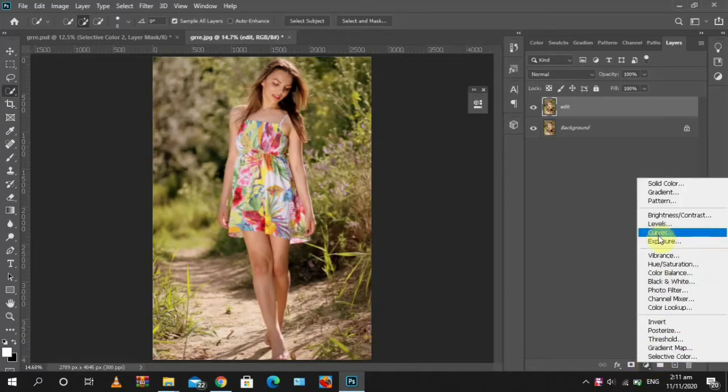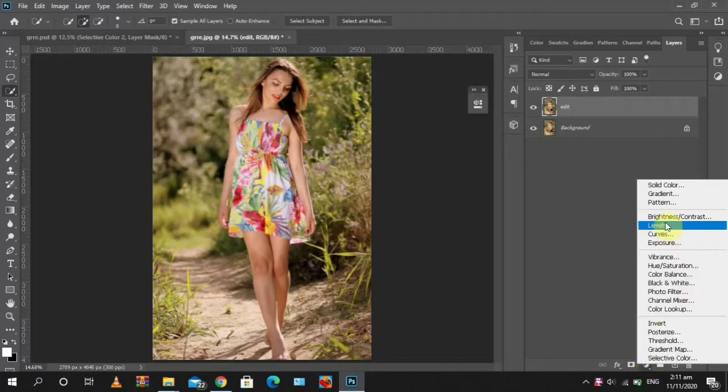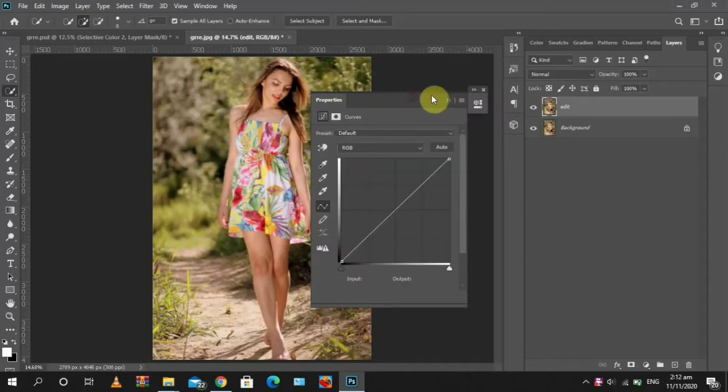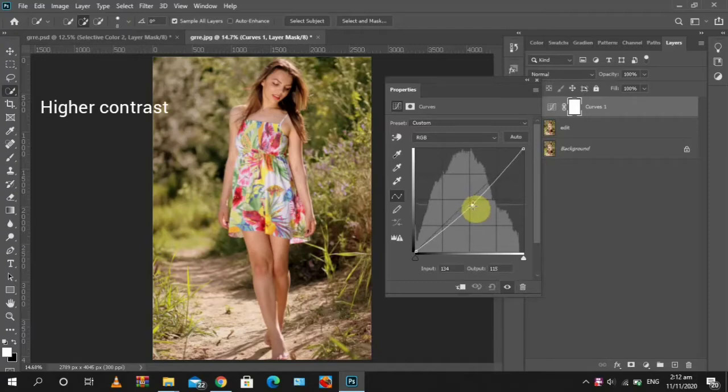Then we first open the curves adjustment layer. So you come to this, please, and you click on curves. So bring it here. Now we lower the contrast a little bit for the contrast and increase the highlight.